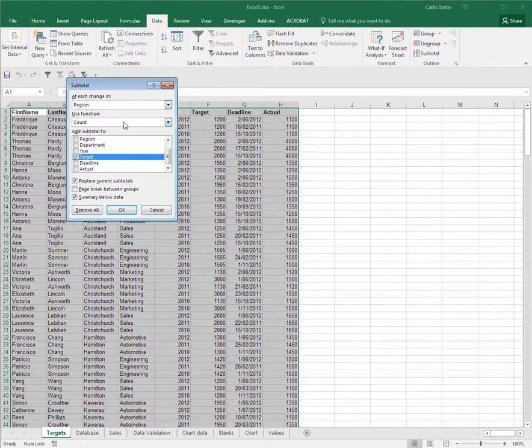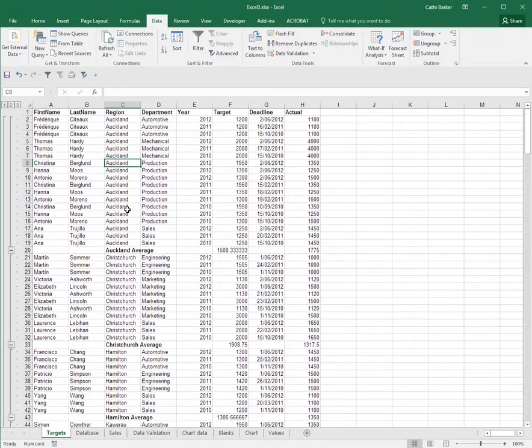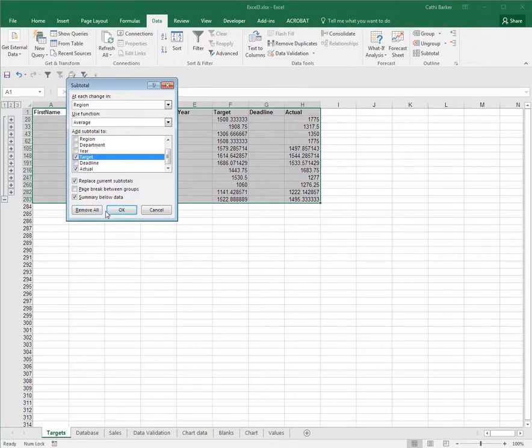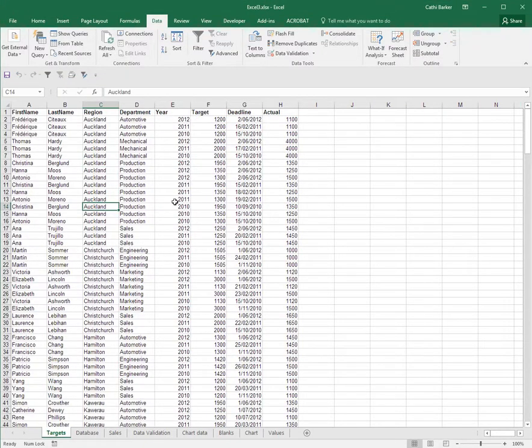At each change in region, I may wish to average the target and the actual values, and OK. And if I hit the 2 in the left margin, I can see the average target value and the average actual value for each region and overall. I can go back to the subtotal button and remove all. A very powerful feature.